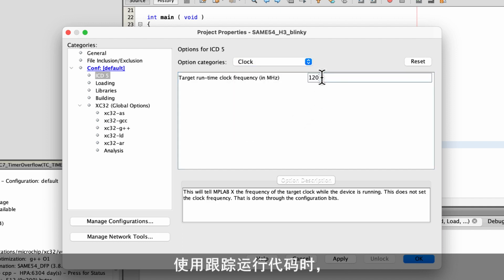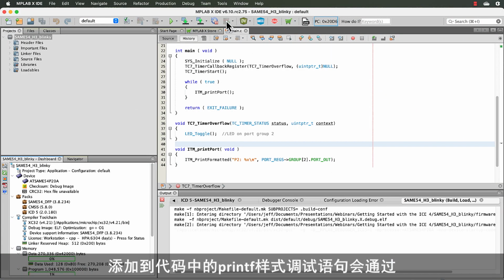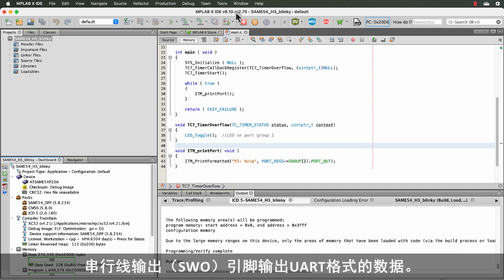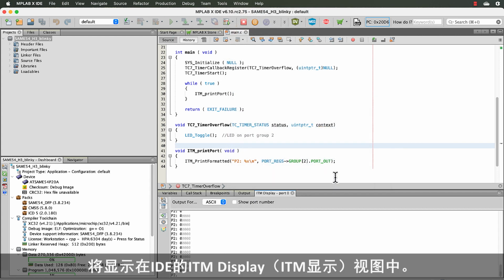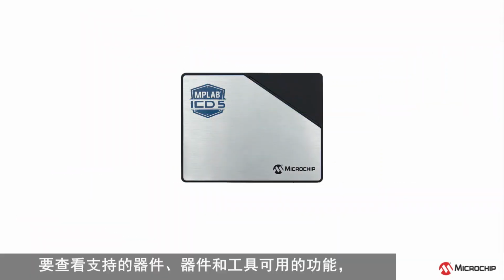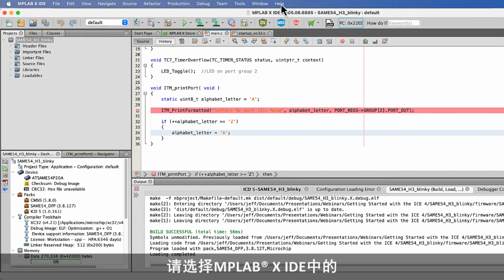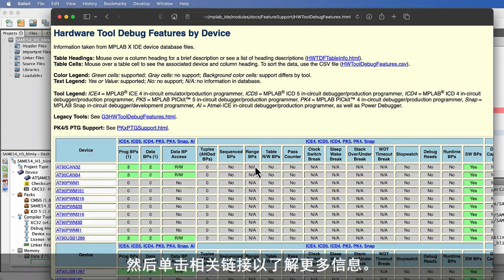When running code using Trace, printf-style debugging statements added to your code output UART format data over the serial wire output pin. The results of expressions in these statements are displayed in the ITM display view in the IDE as the program executes. To see supported devices, features available by device and tool, and resources used by the ICD 5, select the Release Notes menu item in the MPLAB IDE, then click the relevant links for more information.